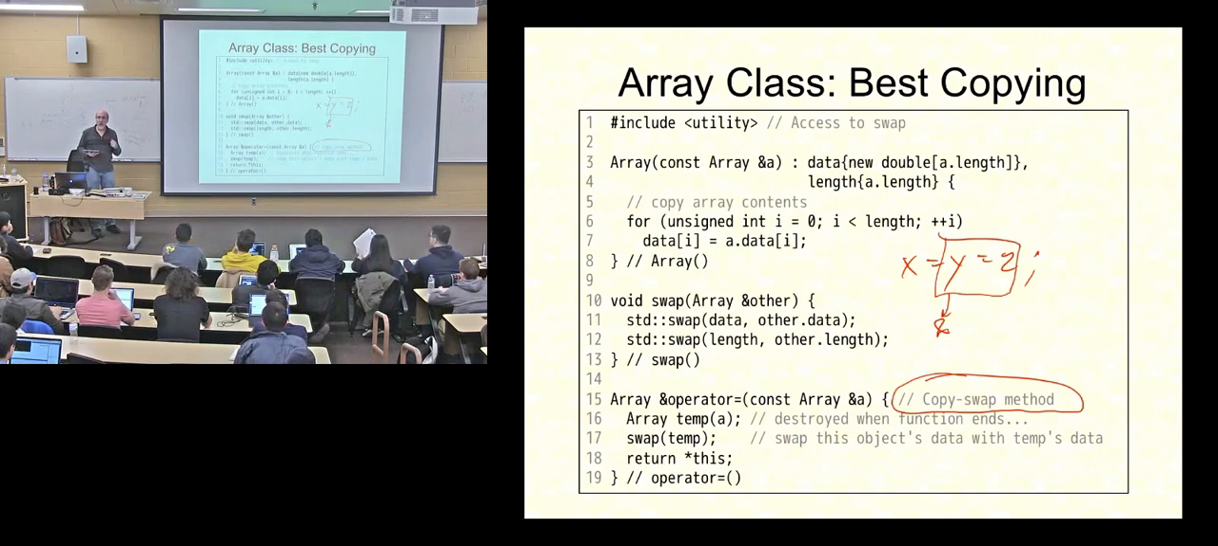It's the copy constructor. So what we're doing here is saying, if you want to make something equal to A, let's start out by making a copy of A using the copy constructor. The copy constructor makes a copy of A, then we swap. We say, current object, whoever you are, swap your data with temp's data, and then return a reference. Now let's draw out what actually happens here.